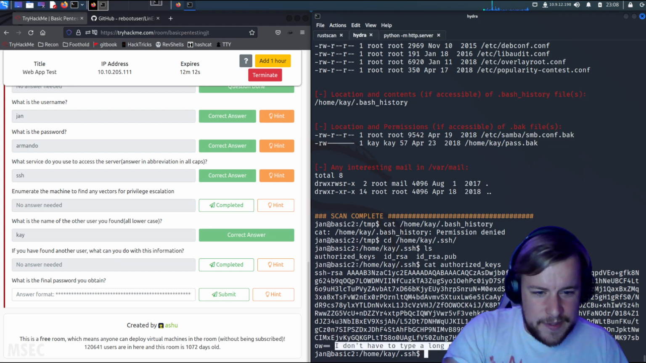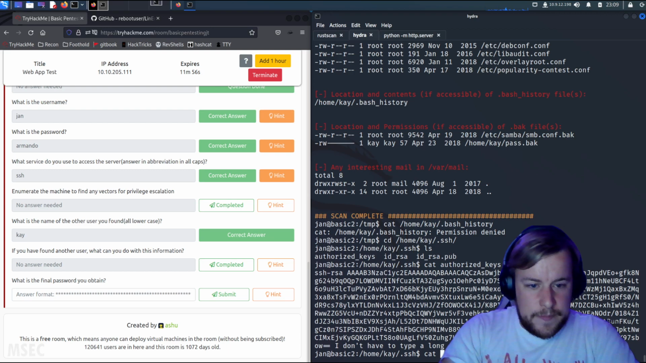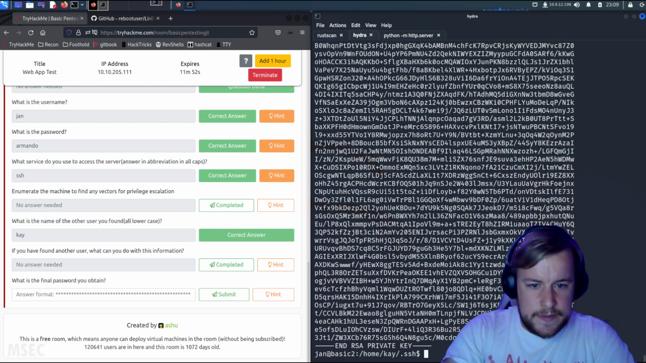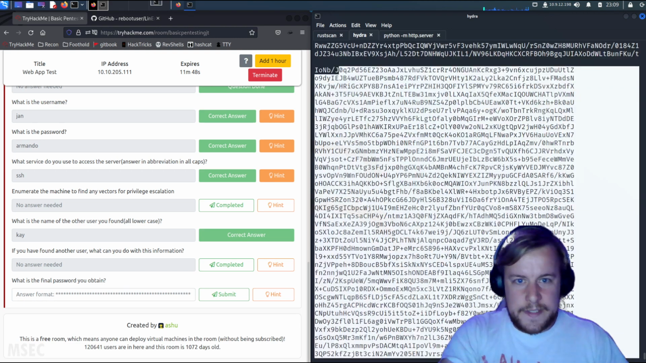I don't have to type a long password anymore. Okay, so we've got an RSA key. And then let's see if we can grab their ID RSA. Can, nice. So this is their private key. Let's steal that.